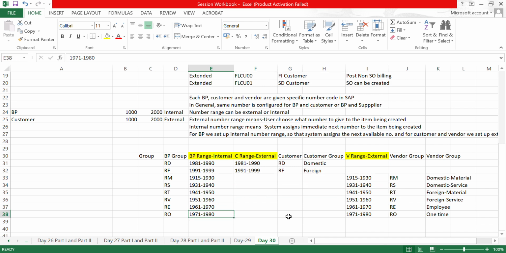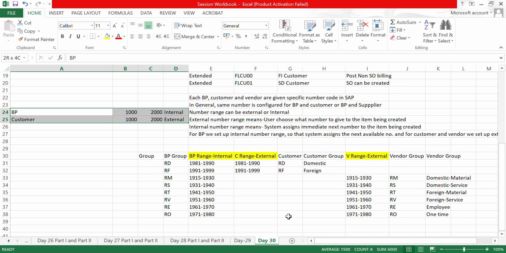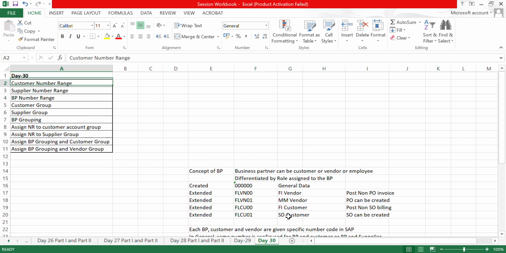And the number range for the BP and for the customer, or for the BP and for the vendor, you can see those are the same. And those have to be the same to avoid confusion in the user's mind when they look at the numbers for the BP and customer or vendor. So this is all about the concept of the business partner in SAP.